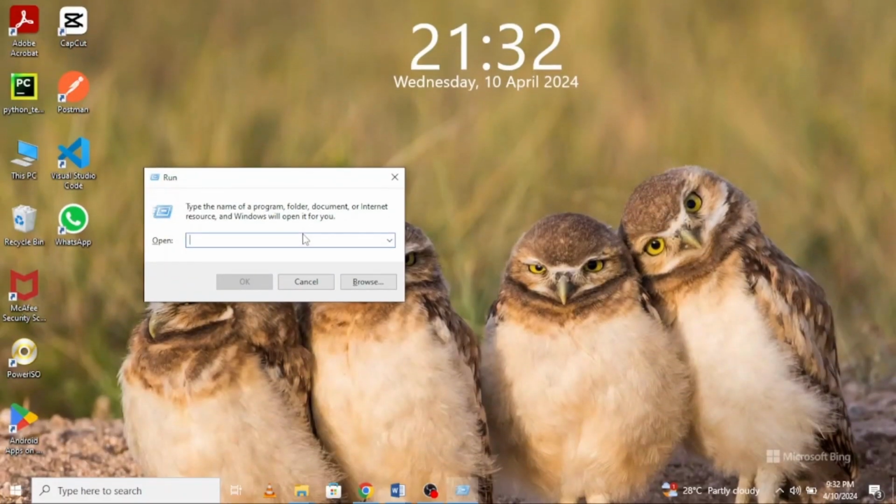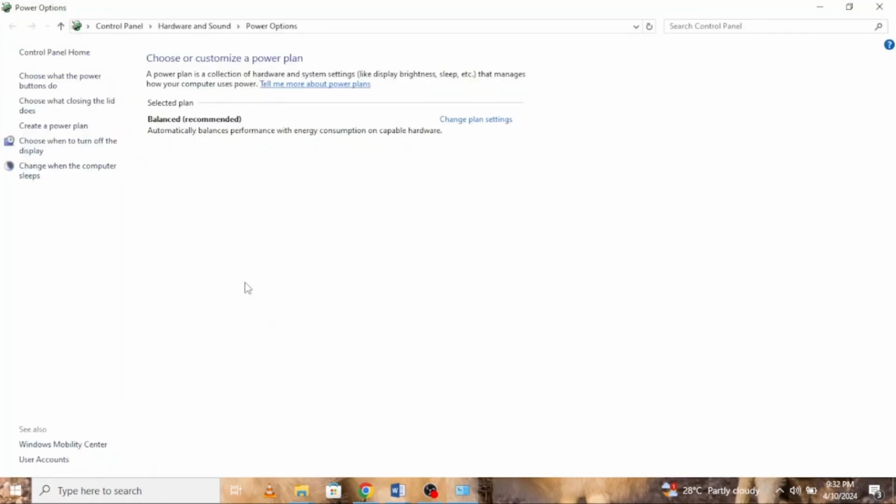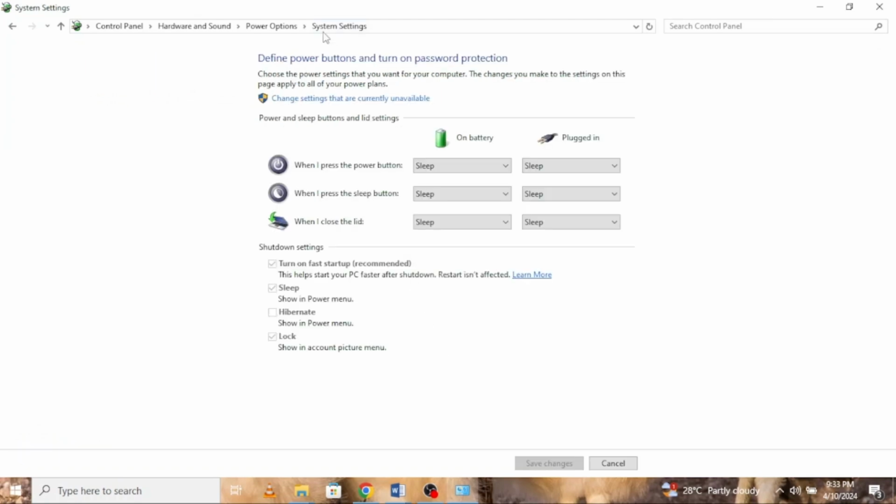If you are looking to manage power options, then the command powercfg.cpl is the command you need. It opens the power options control panel where you can customize power plans, adjust screen brightness, and configure sleep settings. So click on OK. Okay, so we are in power options. There are a lot of configurations we can do here. For example, choose what the power buttons do. You click on the setting. So we have this.